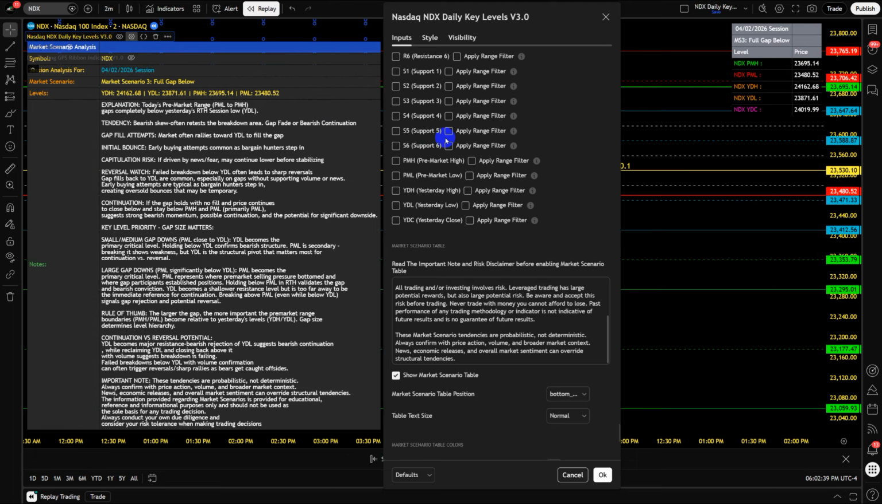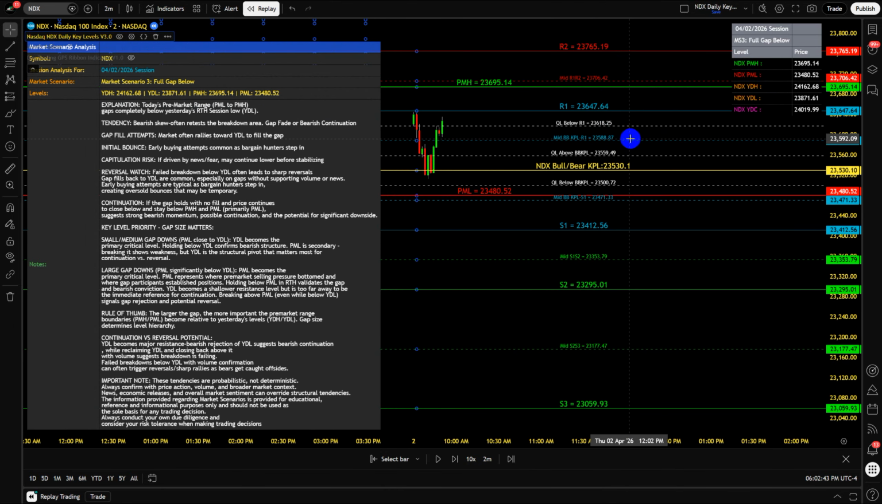What full gap below means is, if you have just a market open that is below yesterday's daily low, then that is technically a gap. However, it's not a true gap. A true gap is where the pre-market high and the pre-market low, the entire pre-market range, is below yesterday's daily low. So that is a true gap.